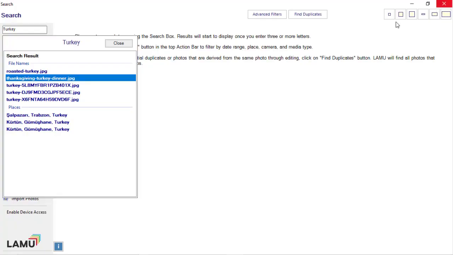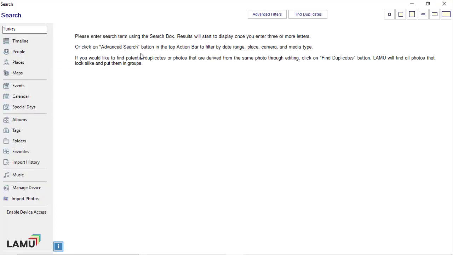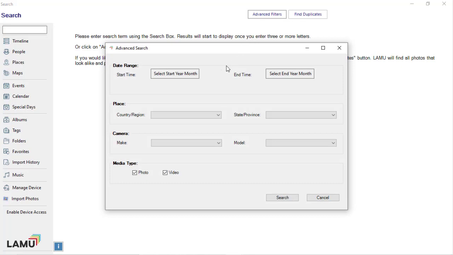When you click in the search box, the Advanced Filters button will be displayed on the top action bar. Clicking the button will display the Advanced Filters form. With Advanced Filters, you can use filters such as date range, country, state, camera make and/or model, and media types to filter and find photos matching the specified criteria.